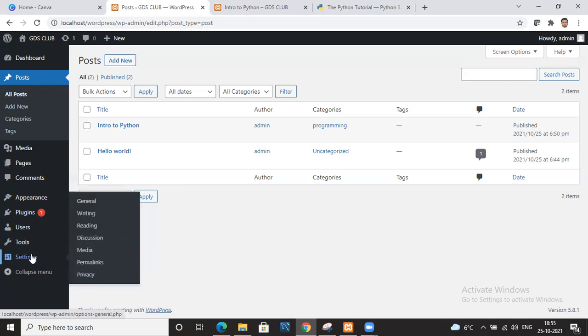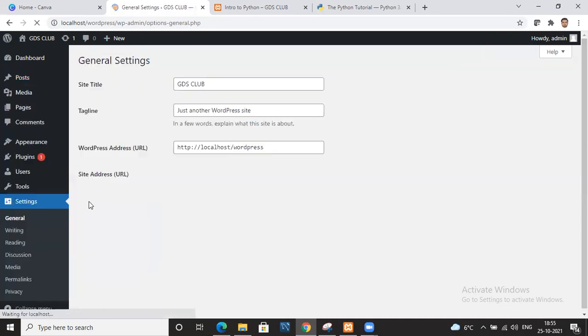We'll change the settings, general settings. So it has a general setting. If you want to change your site title, we can do the tagline also. You can change it. There are a lot of things. So in the next session, we are going to explore this.